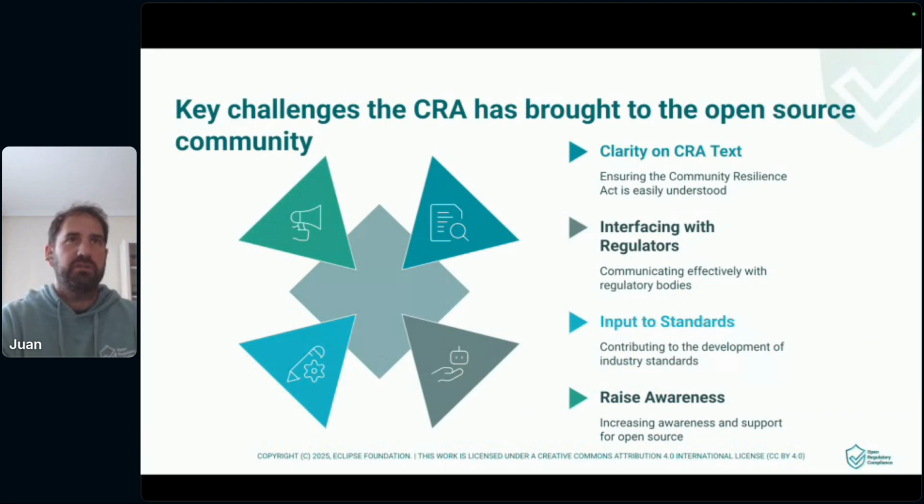awareness. Raise awareness about what the CRA means, and raise awareness about how to use open source projects and contributions in a healthy and sustainable way. So those are the four main challenges that the CRA has brought to the open source community.